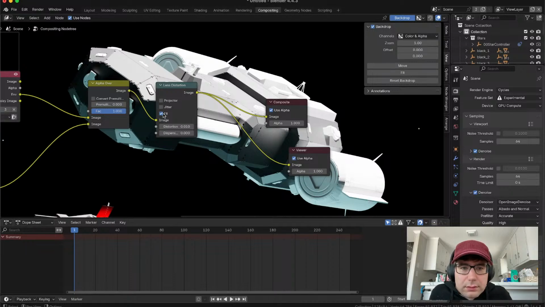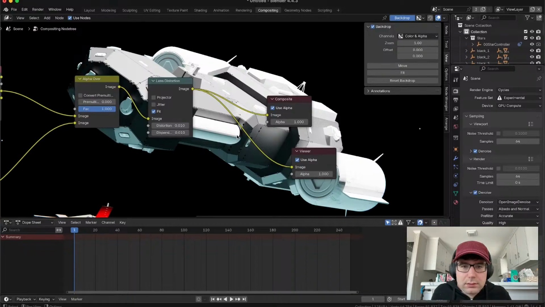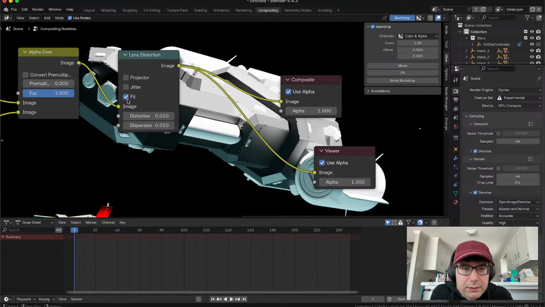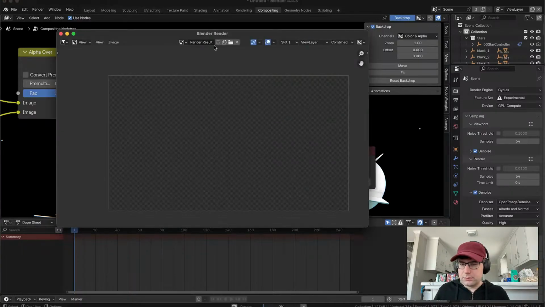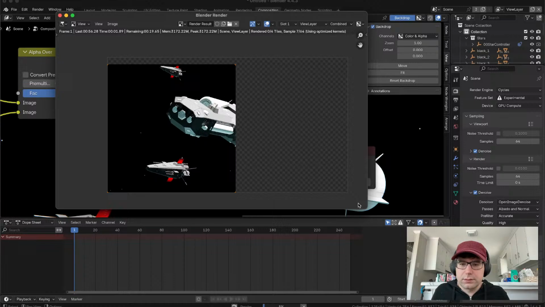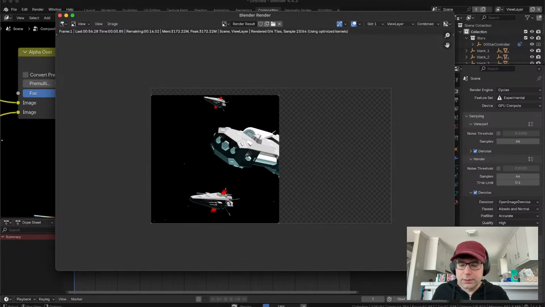And that gives us a little bit of, it should give us a little bit of chromatic aberration. I can't really see it right now, actually. Here, let me, I should have a rendered view here. Let me just run this again. It's probably the quickest way to get it.